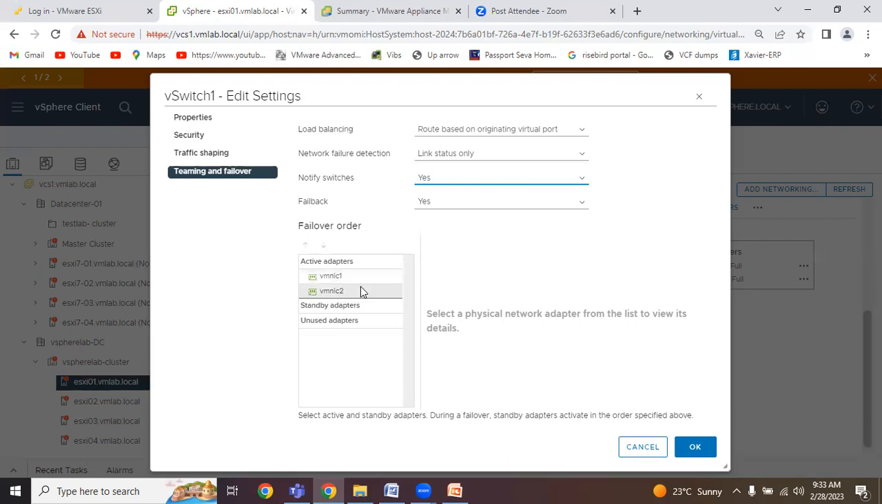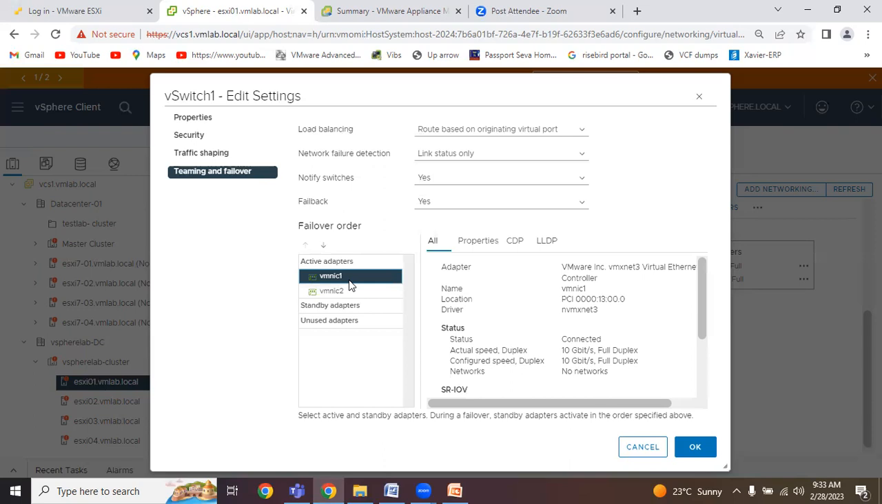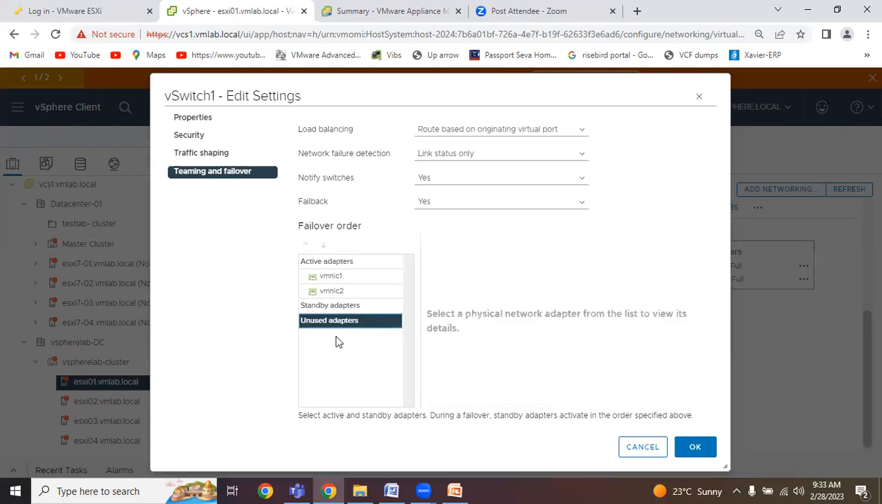Sometimes people do this with some of the traffic. For example, in this scenario it has only 2 NICs, both active. But sometimes, for different kinds of traffic, VM NIC 1 is active and VM NIC 2 is standby, so only VM NIC 1 will work, and then there is no meaning to these policies, because it's a load balancing policy, and load balancing policy is only applicable when you have 2 or more physical NICs. An unused adapter is an adapter that you have identified but are not actually using for any kind of traffic here.